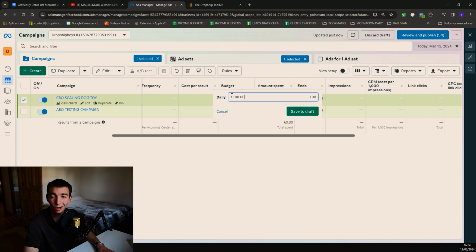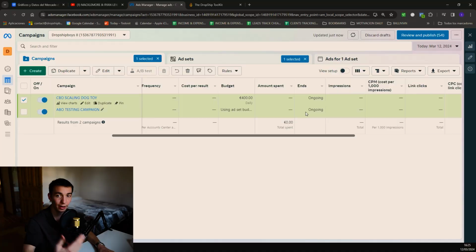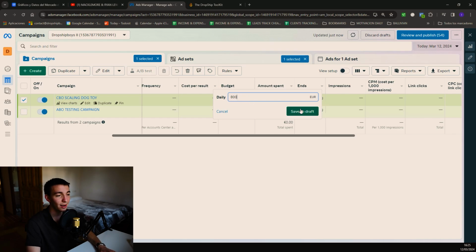So after 24 or 48 hours of success, you will come here and do bam, 200. Now you're running at 200. If it keeps working completely fine, after 24 to 48 hours you will come again and scale to 400. You will 2x. You will keep it 24 to 48 hours, and if it's still working, you will repeat the process. You will go now to 800, save to draft. And this is how you scale this campaign.